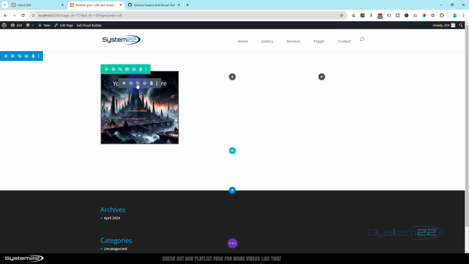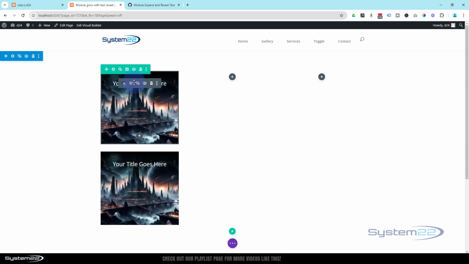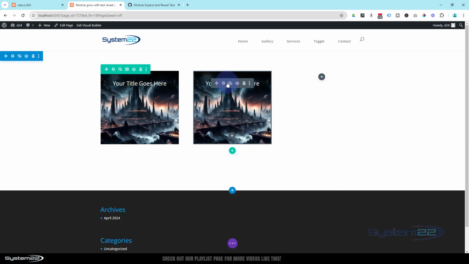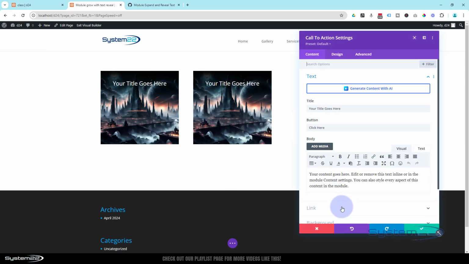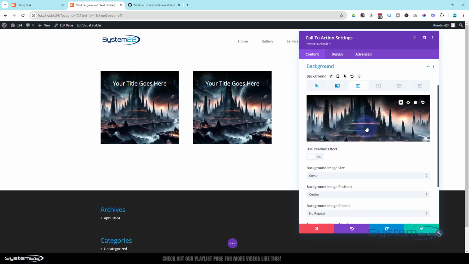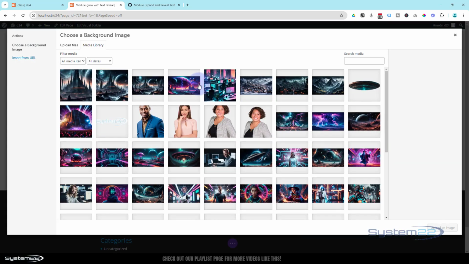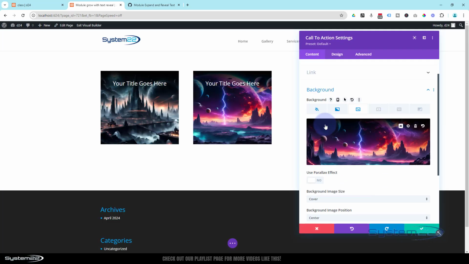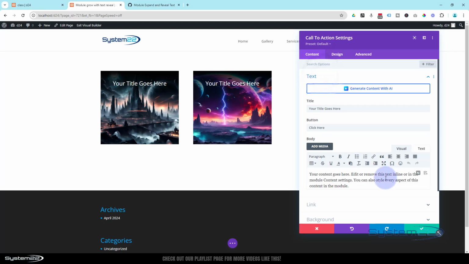And of course, to duplicate this, really easy. All you need to do is duplicate the module, pull it across wherever you want it. We'll switch out that background. Background always on the content there. Just need to switch out the image. And of course, you'd have different content for yours under the text there. Let's just take a bit of this away.